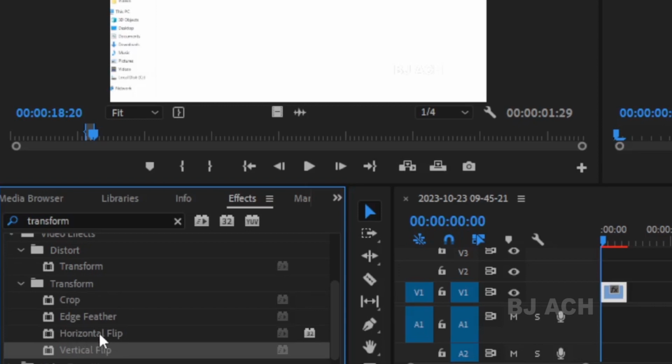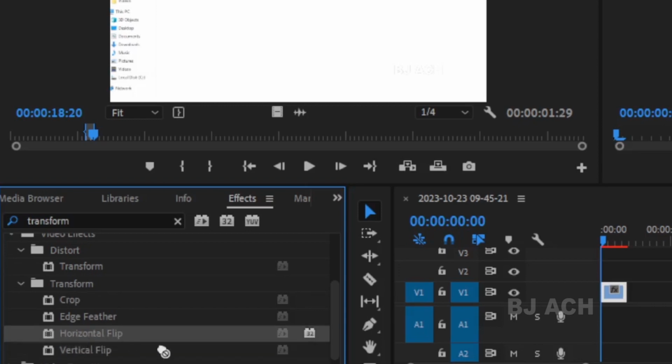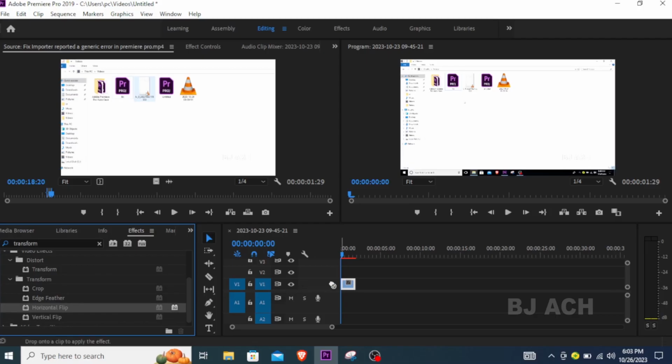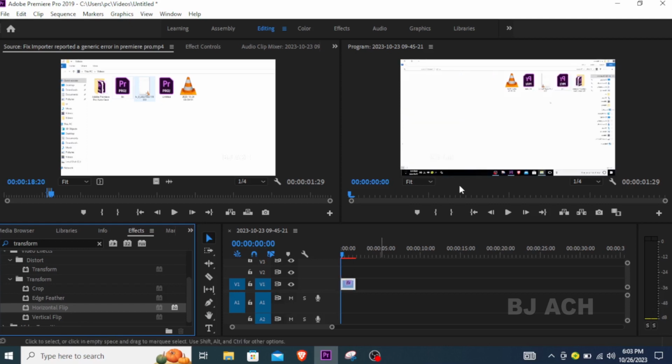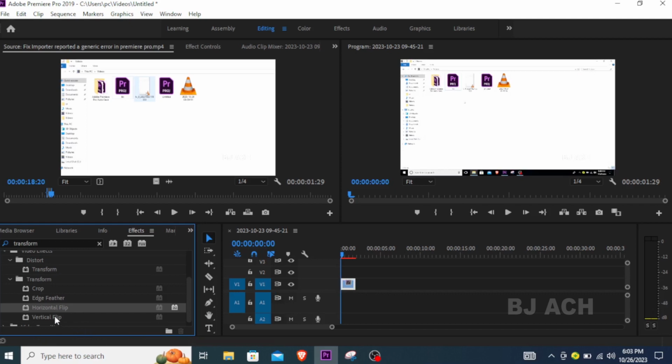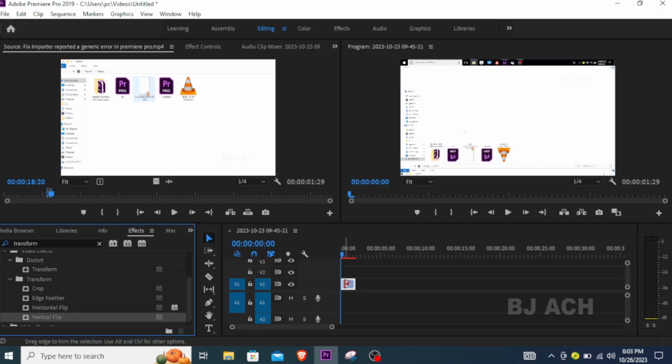To flip the video or photo horizontally, just click it and drag and drop it on the clip. Now you can see on the screen it is flipped horizontally. And similarly for vertical flip, click it, drag it and drop it on the video, then vertical flip. Okay, this was it.